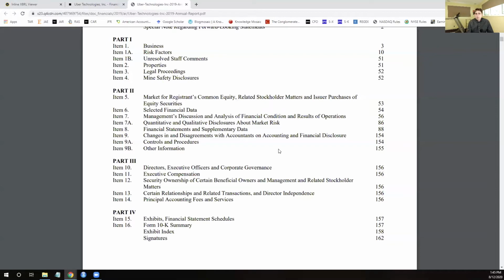And then that's pretty much it. In item 16, there's a 10K summary, exhibit index, and signatures. So the CEO and the chief accounting officer or CFO are required to sign off on this 10K. They're required to sign their name saying everything in here is accurate to the best of our knowledge, a statement similar to that. And so those are the sections of a 10K.